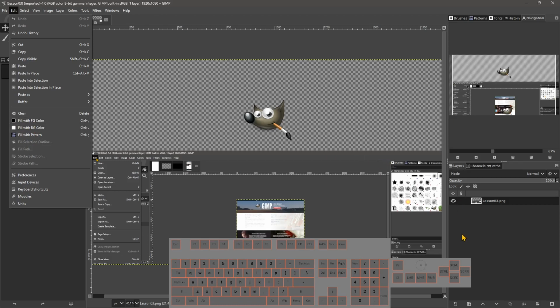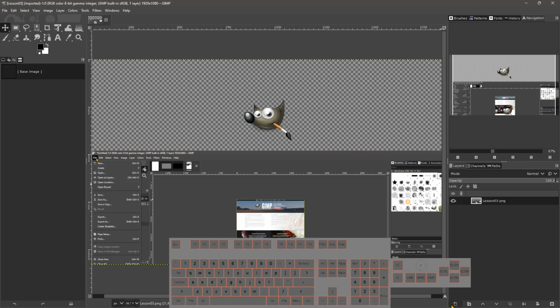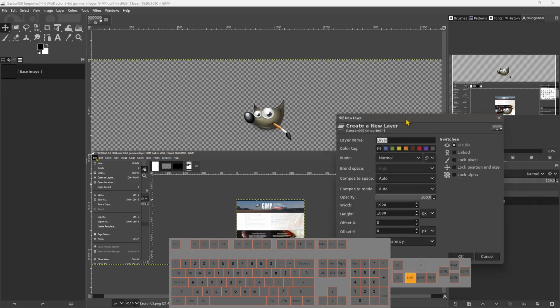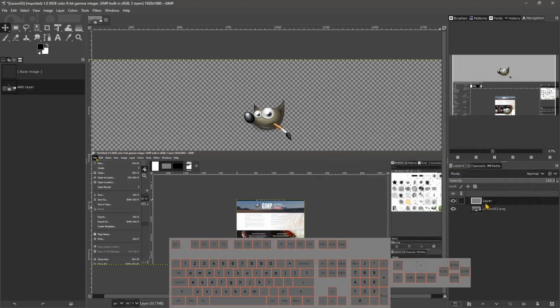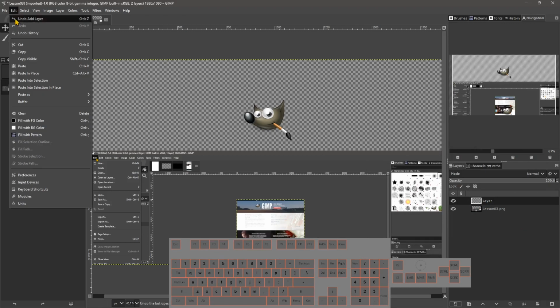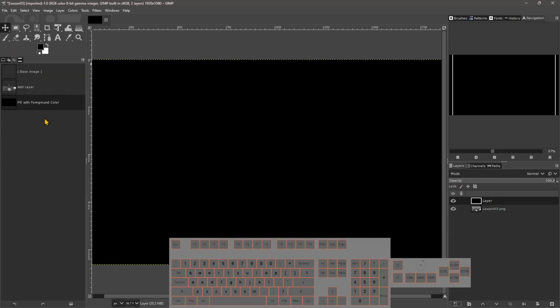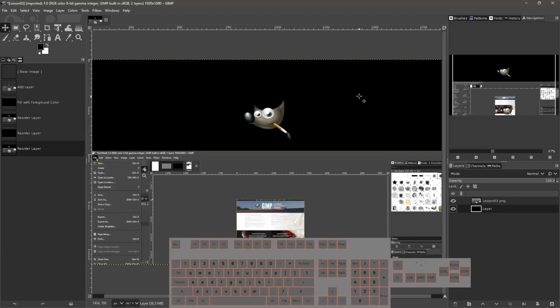So I need a new layer to do this. So I'm going to create a new layer, and I'm just going to say okay. I don't want to do anything in particular. So you can see now I have a new layer, and now I can go back to edit and go to fill with the FG color, which stands for the foreground color. So you can see everything turned black, and now I can place this down or up. If I place it up, it's going to override everything. If I place it down, it's going to be visible there in the background.